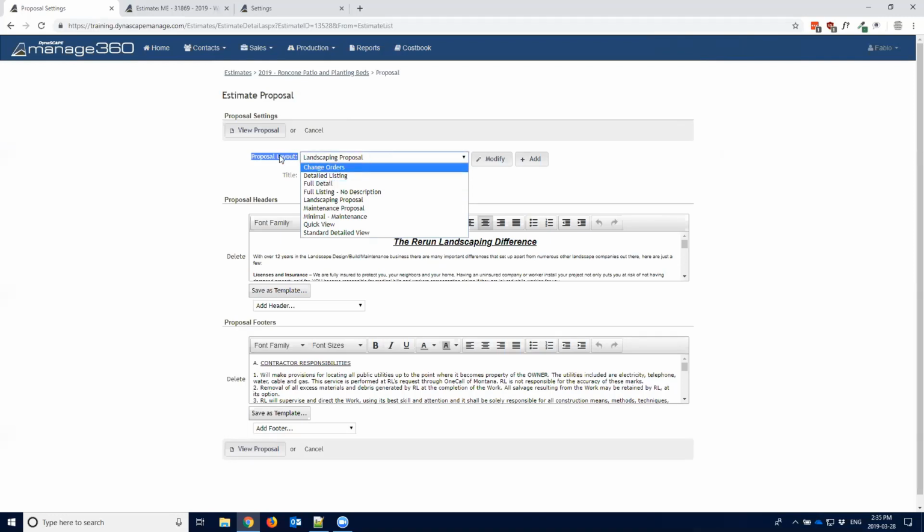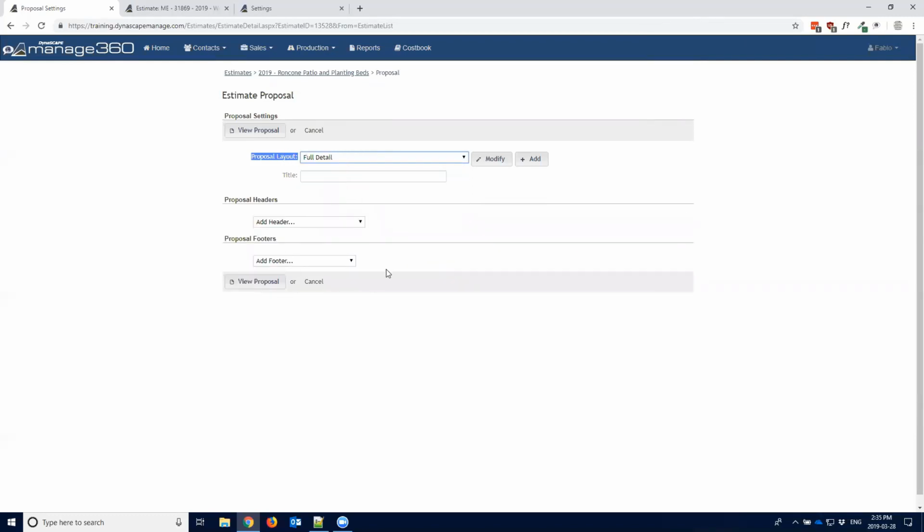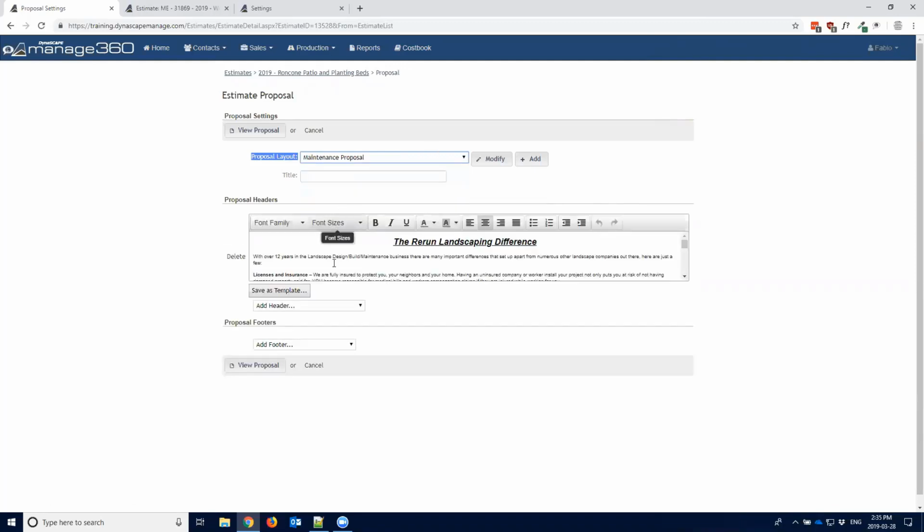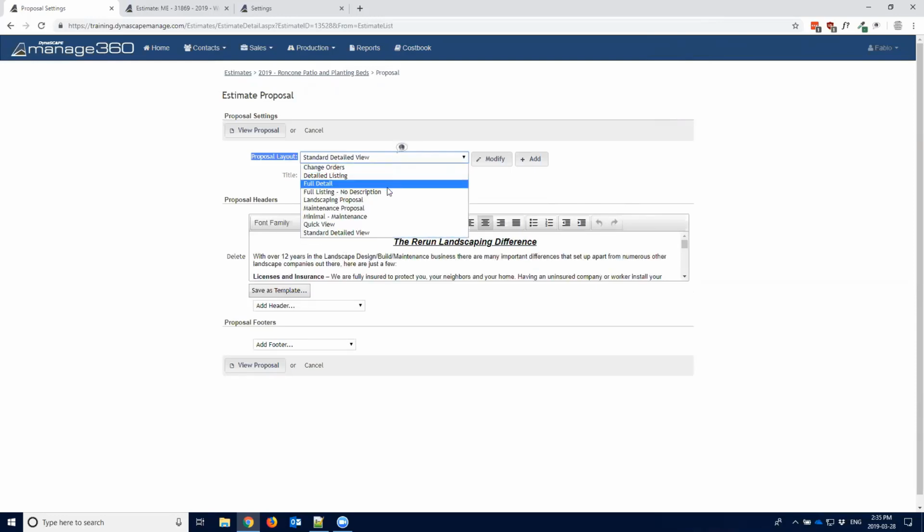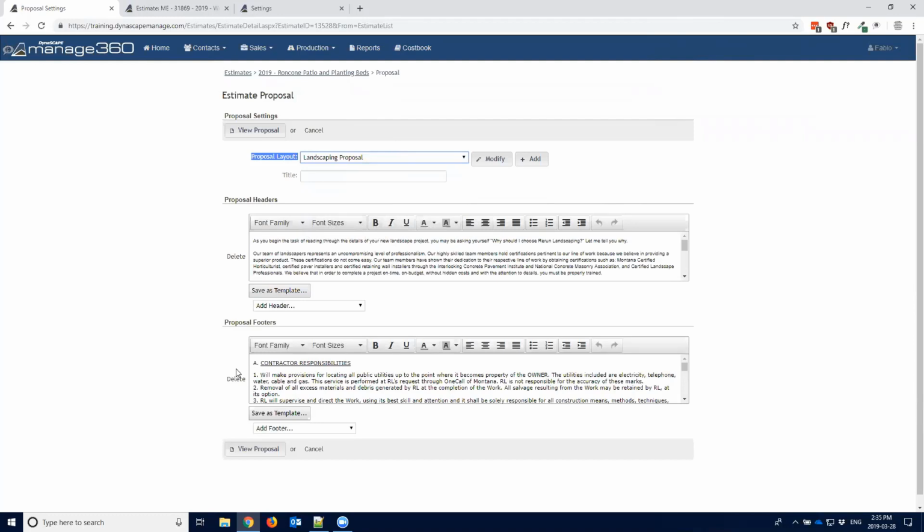So you could say different layouts for different scenarios. And again, depending on what you choose, basically the proposal headers and footers here will change based on what's in this layout. If I choose maintenance proposal, this is what I get here. If I choose standard view, I get this. If I choose landscape proposal, these headers and footers come up.